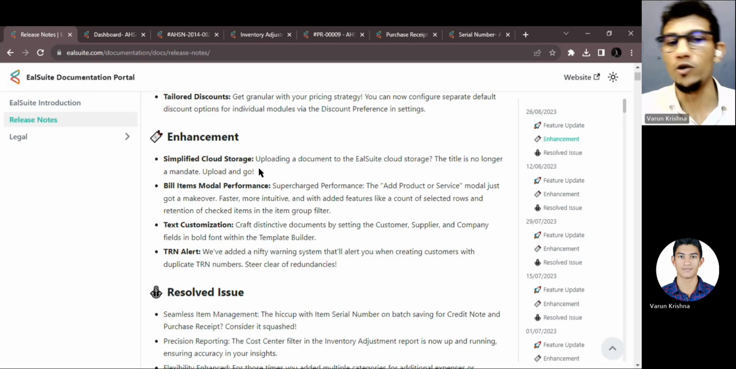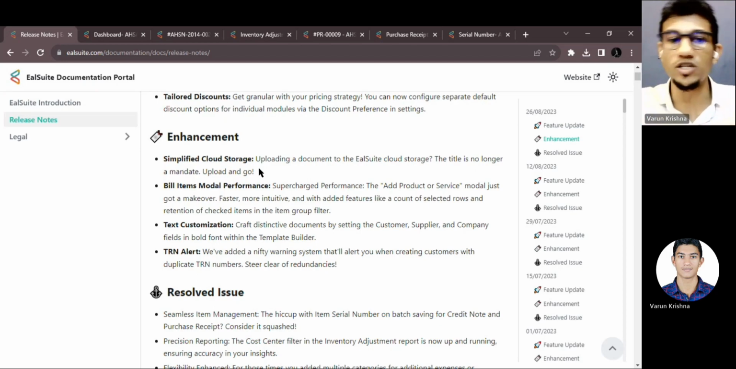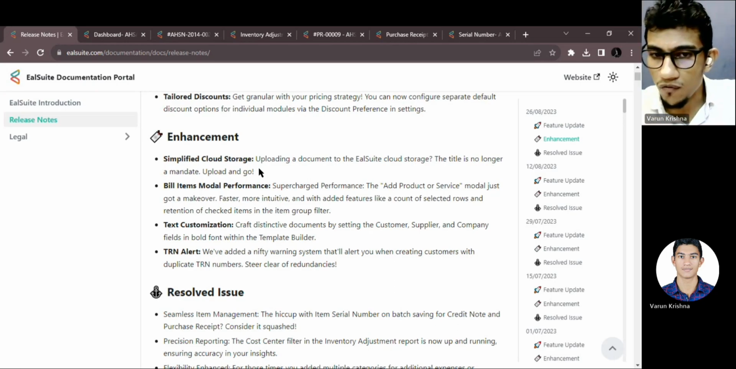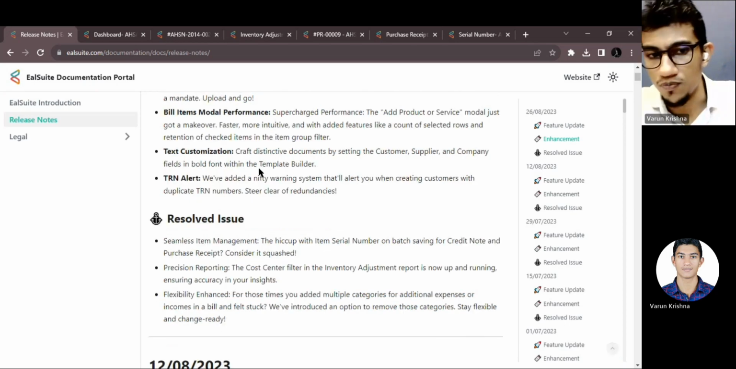Then the TRN alert. I told you earlier we were having this validation for customers with the same name. Right now we have introduced TRN alerts, that is a validation, or a kind of warning message, for customers if you're trying to create one with the same TRN itself. You can either cancel it, change the value of the TRN, your tax code, or you can simply continue as well. It's up to you.